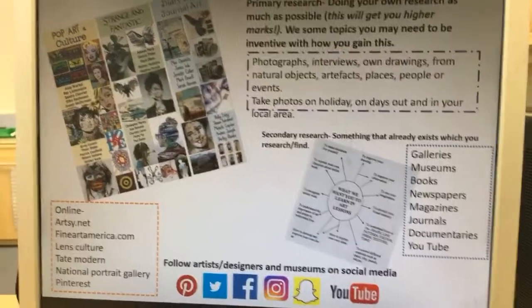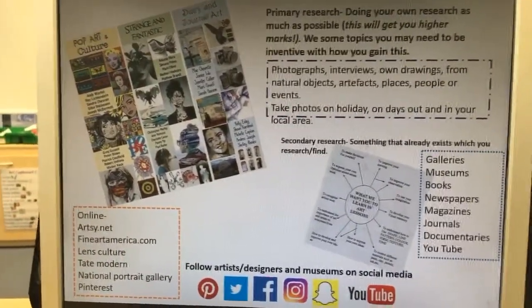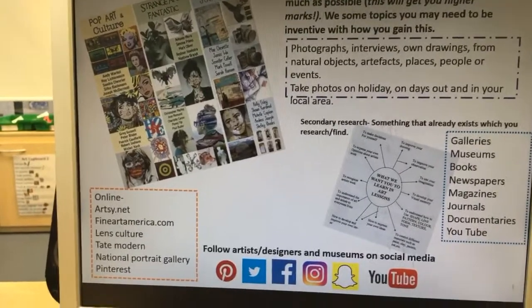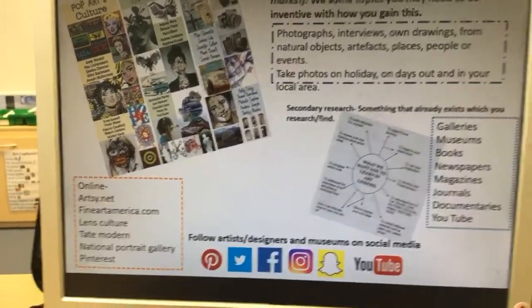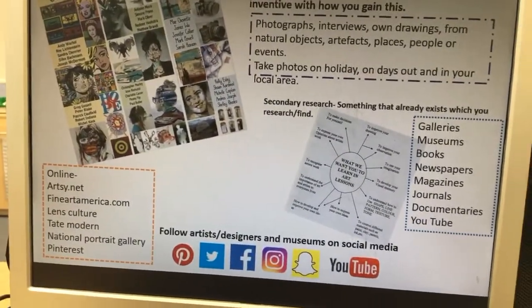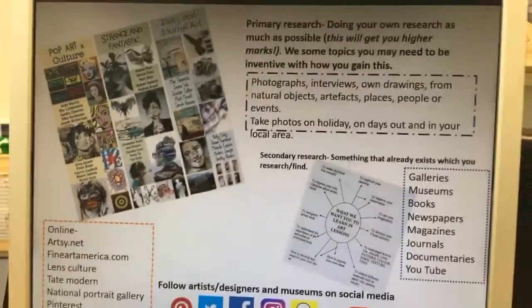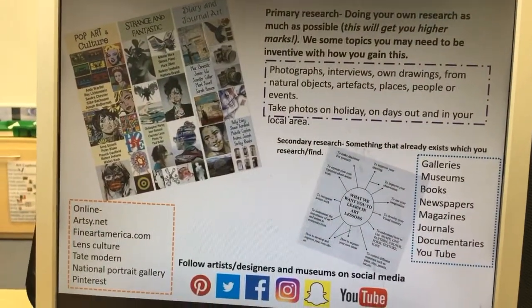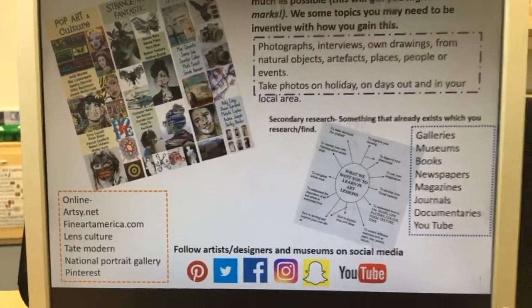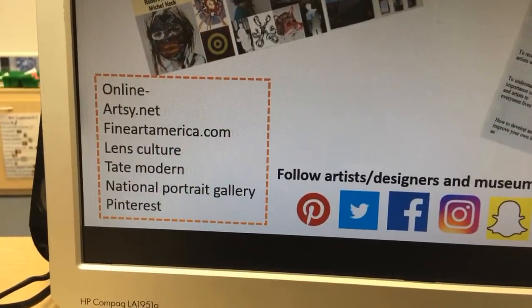Pinterest, YouTube, there's lots of places where you can do your research. You spend a lot of time on social media, so use it to follow artists and designers. Obviously, books, newspapers, magazines, documentaries on YouTube. You will find things on YouTube linked to artists. You don't just have to read about it. You could watch something about it. And there's some really good online resources here as well.